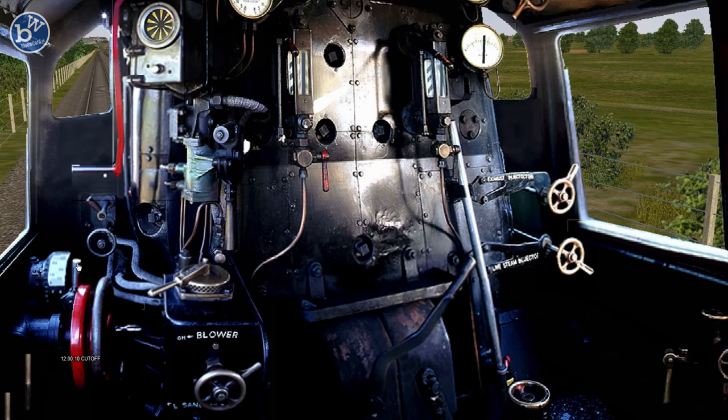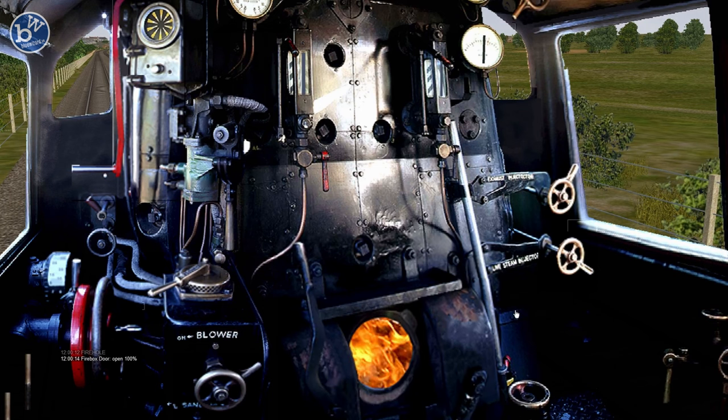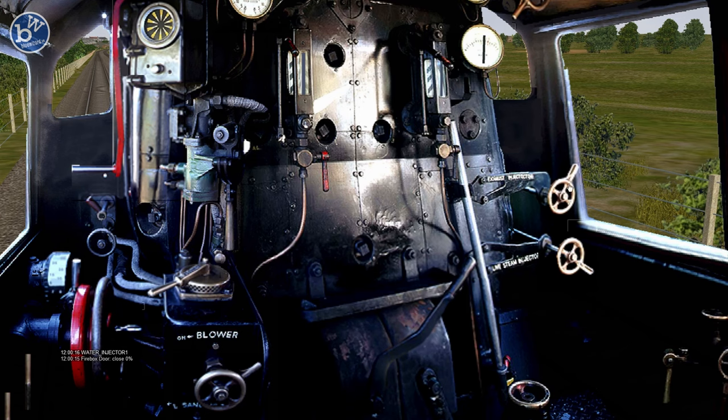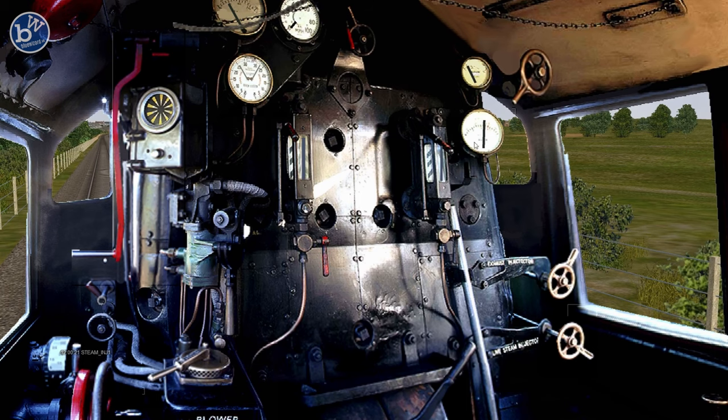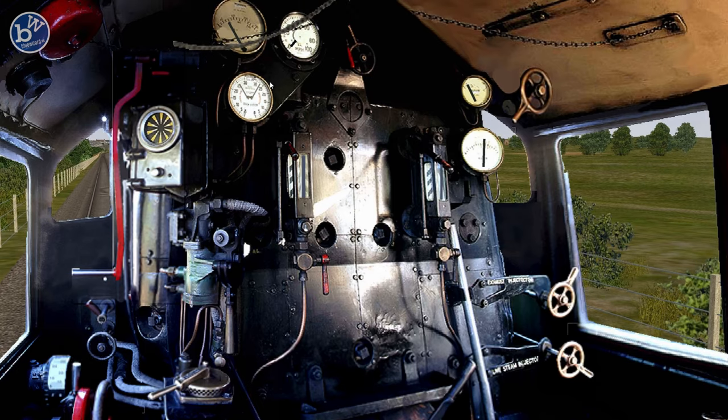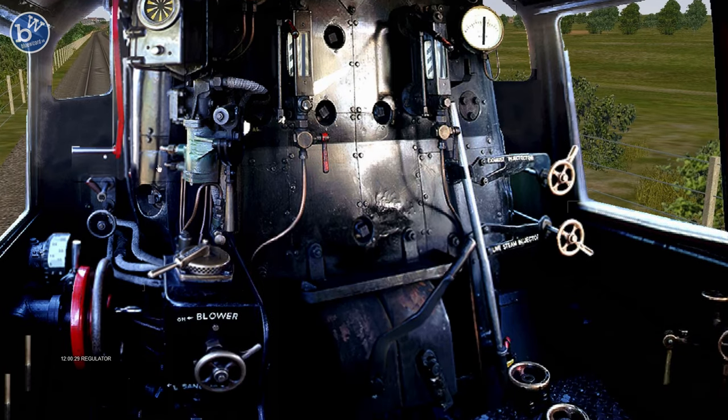Where is everything? You can call it. Ooh. So we've got the... He's put little arrows across the dials. Don't think that's going to do anything because we haven't got anything on yet.